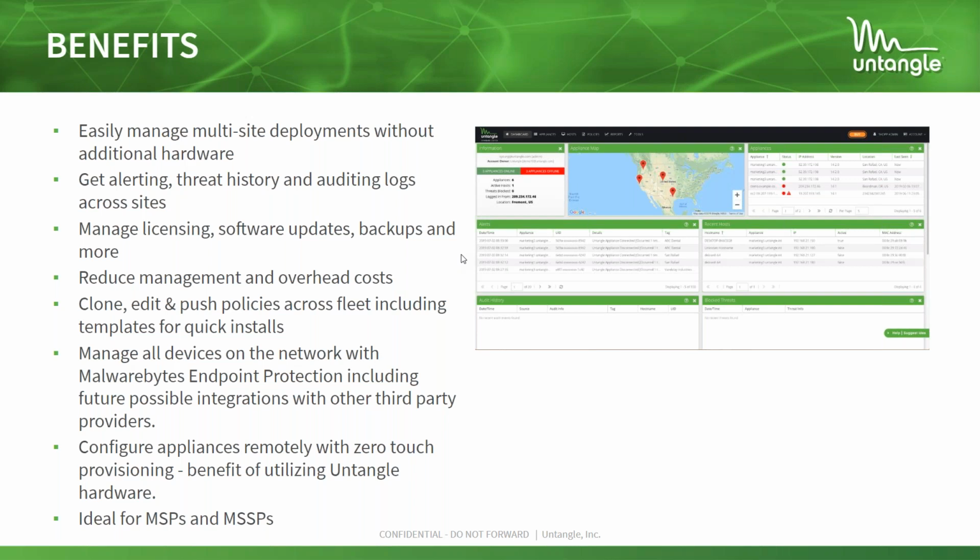You can configure all of your appliances with near zero touch provisioning. Basically you get the unit registered to your account, and then from there, you can leverage all of the tools that are available in Command Center to essentially set up the device from start to finish without actually needing to touch the device itself. This makes this an ideal platform for MSP and MSSP partners.